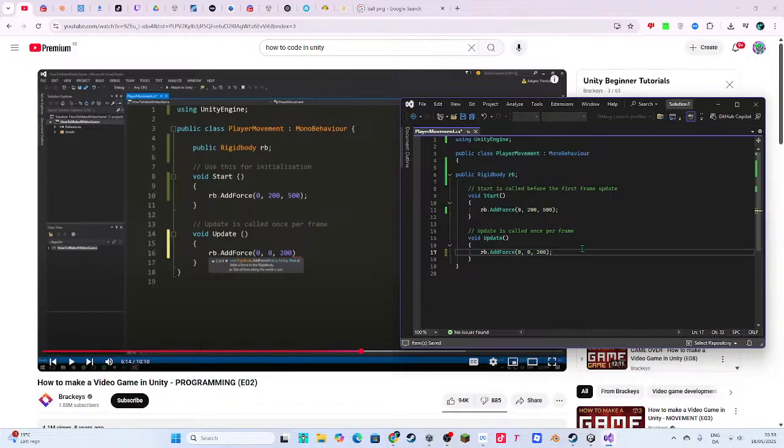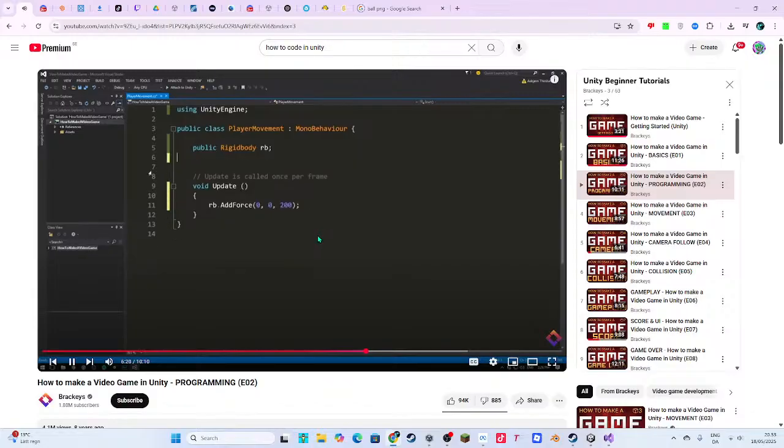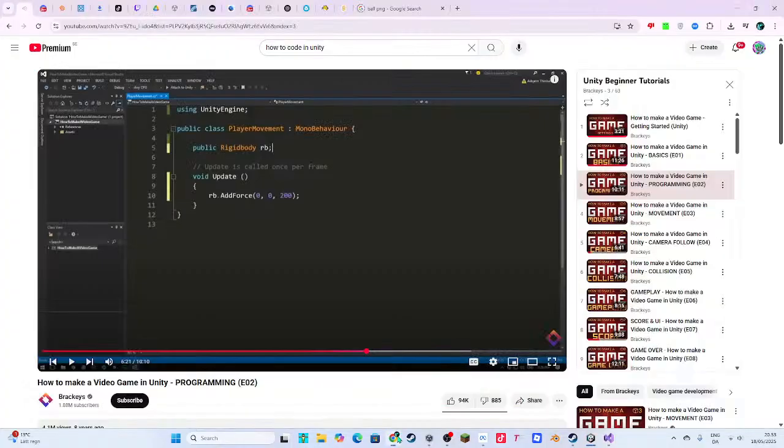We'll do a semicolon, and this should add force to the cube every frame, non-stop. Again, remember to close it with a semicolon. Let's also take our entire Start function up here and remove it.